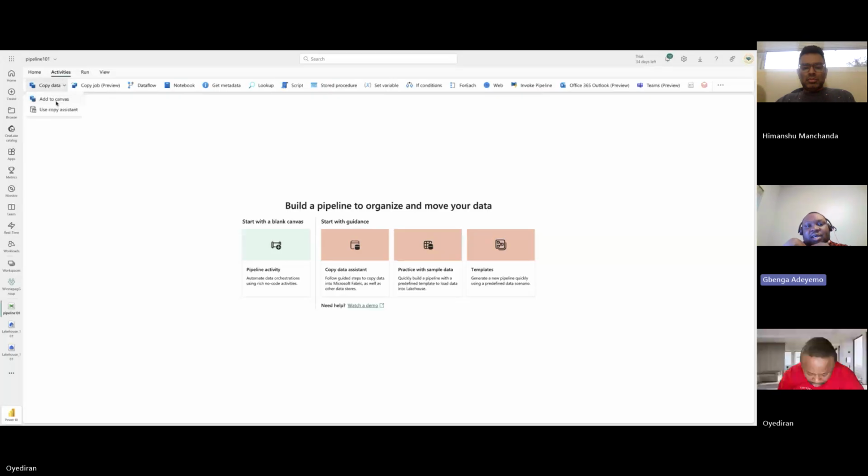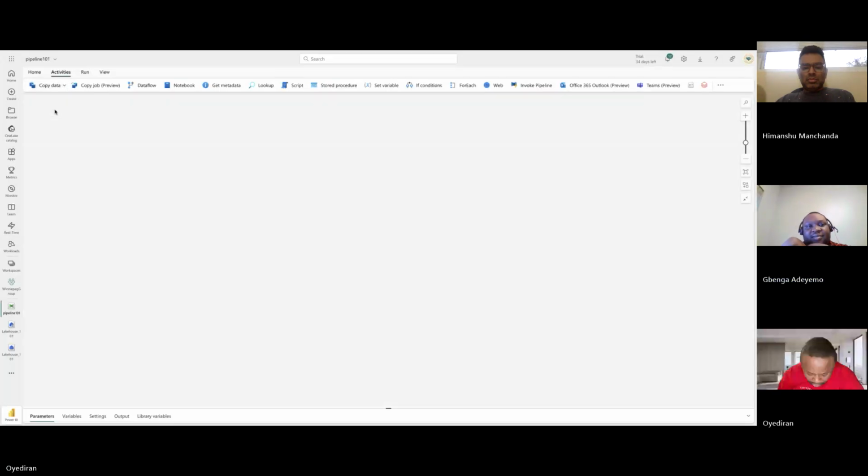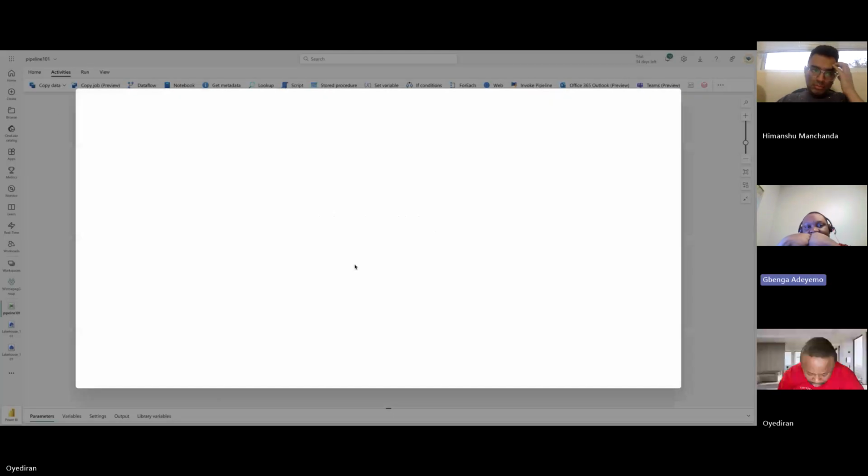Okay. You can click on copy assistant even from the interface there. If it's not working, maybe I have to use my own screen then. Okay, I think it's coming up now.